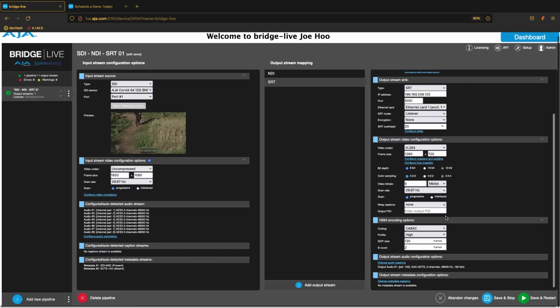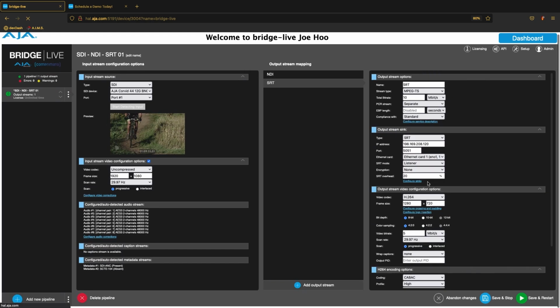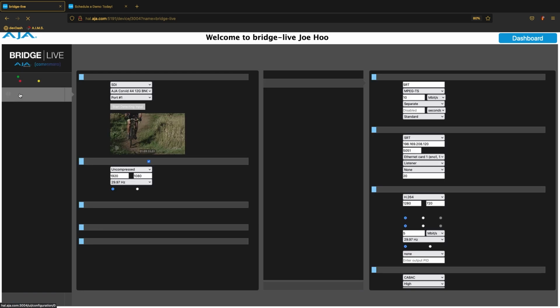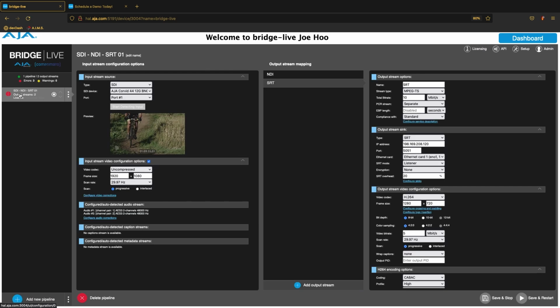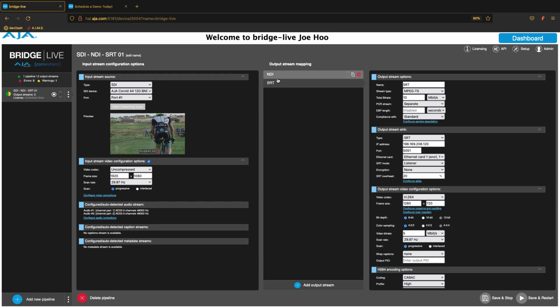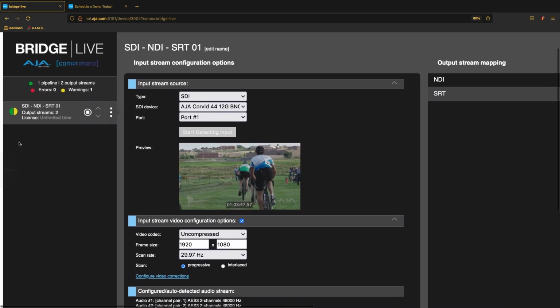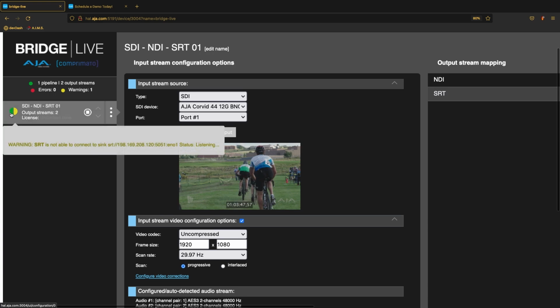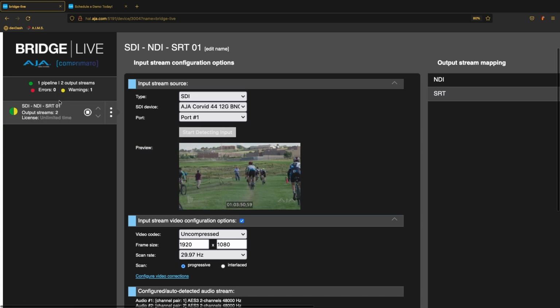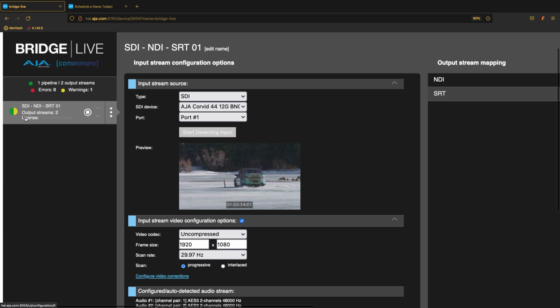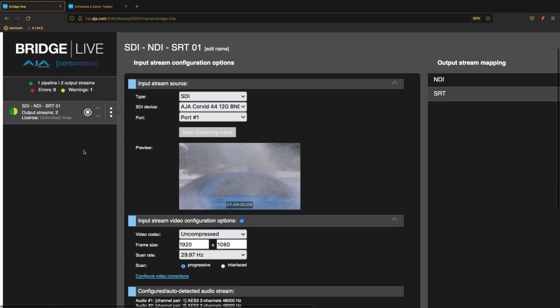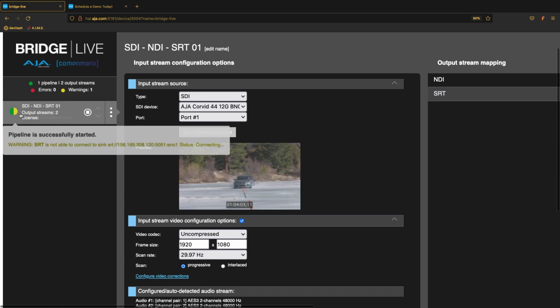So again, I'm going to press save on that and save and restart. This pipeline will be taking an SDI input and encoding to NDI and SRT at the same time. You can see this two half-moon icon here has turned green, so the input is okay. But you see a warning here on the output. That's only because the SRT output has no SRT decoder connected to it just yet. Once I've done that, you should see this yellow turn green.